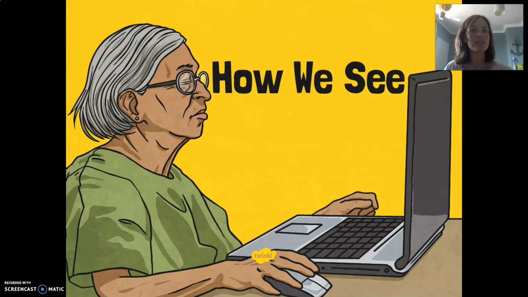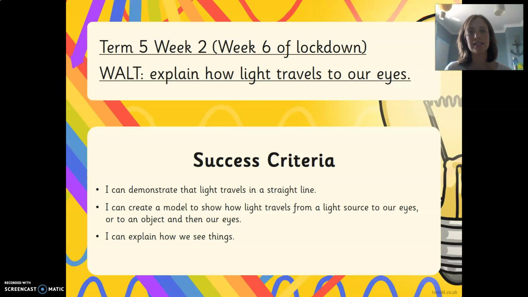So this first lesson that we're going to be looking at is going to be all about how we see. And like I've put at the top there, this is term 5, it's week 2, although it's week 6 of lockdown. And we have a wall, which is we are learning to explain how light travels to our eyes. And below that, we have some success criteria: I can demonstrate that light travels in a straight line. I can create a model to show how light travels from a light source to your eyes or an object and then our eyes. And I can explain how we see things.